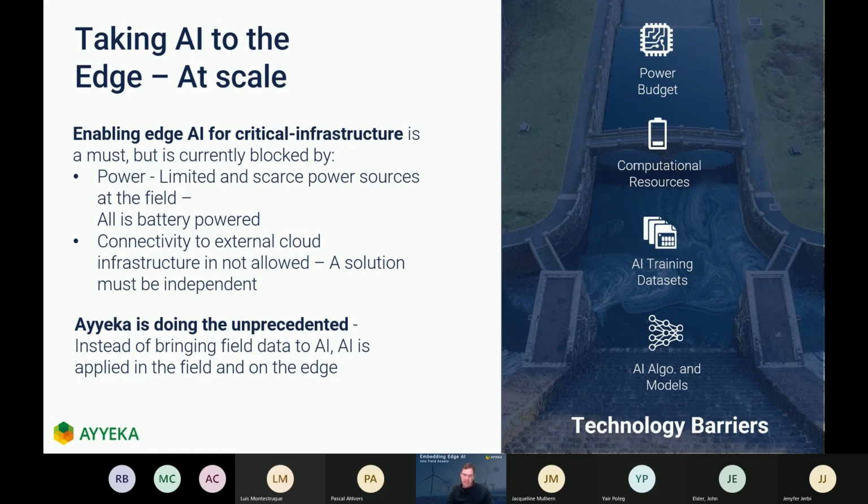And then you need to talk about limited computational resources. The edge devices are very limited. You need to do the training of the data sets. It's not a walk in the park in critical infrastructure. And then last but not least, you need to develop the algorithm and models and bring them together.